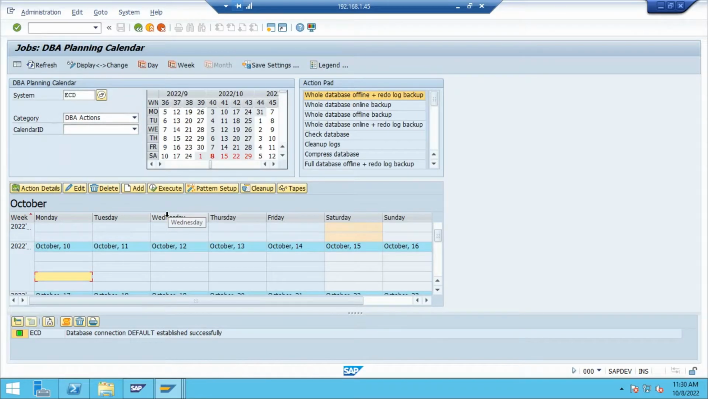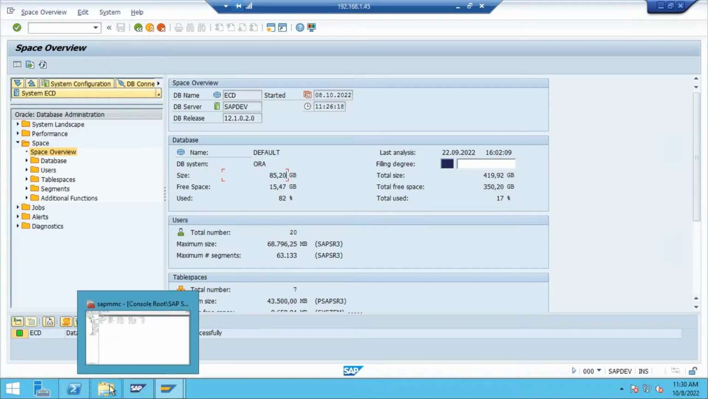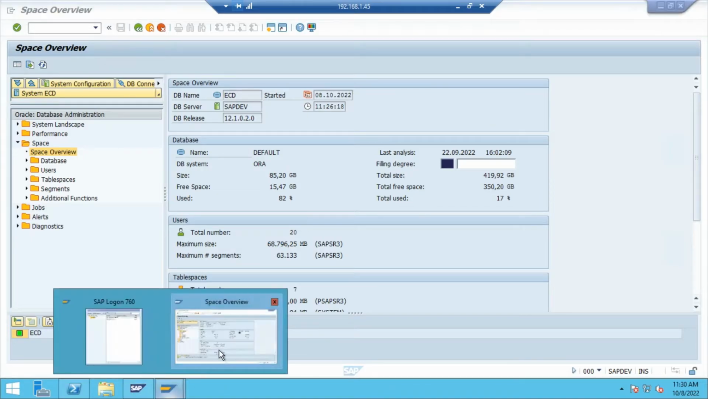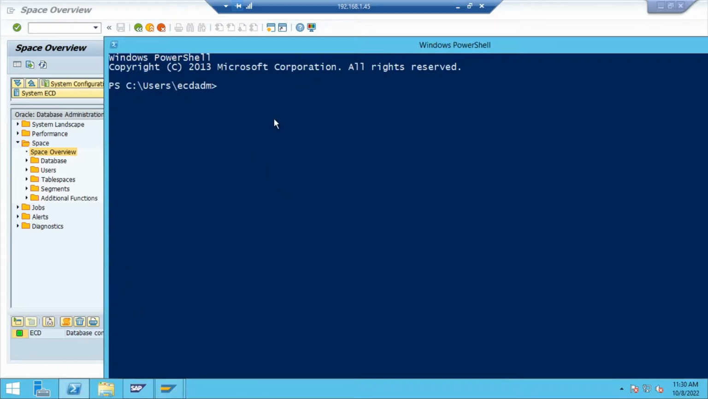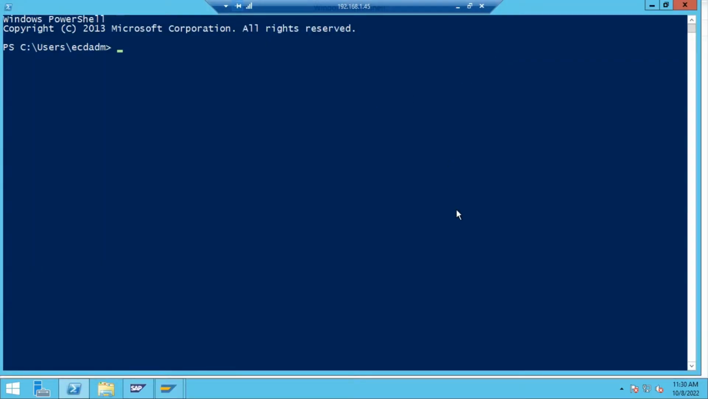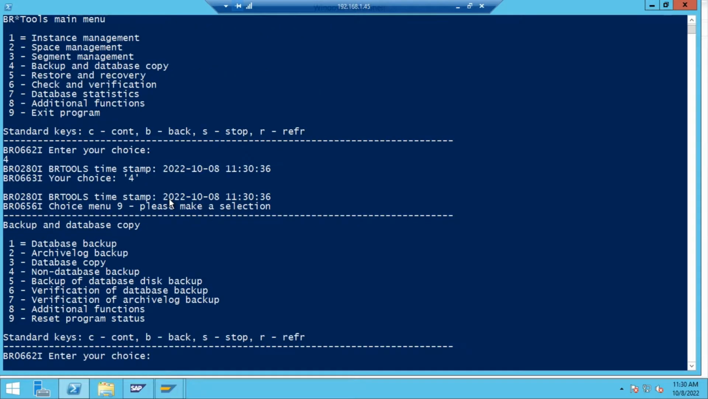And let's see now how to do it via BRtools. I am on that server only, I installed the logon pad here so I don't have to go there and come here. So again we'll go with PowerShell, BRtools, and here I'll go with option number 4, backup and database copy. Here we have some options: database backup, archive log backup, database copy, non-database backup.